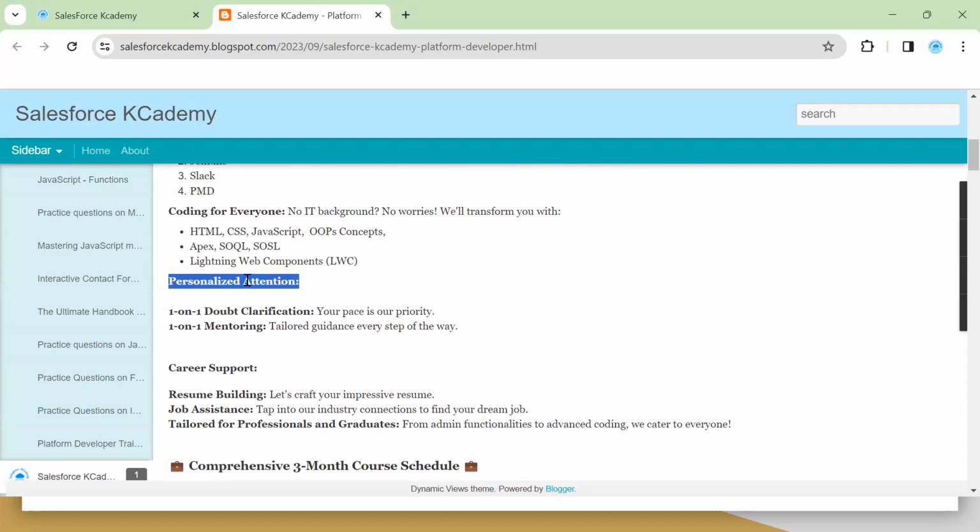Then we have an option for personal attention. Some people may not be attending the class, or even if they attend, they will be hesitating to ask doubts. For those people, since this is a weekend batch, on weekdays I will be providing 6 slots, one slot each day, so that a person can book a slot and attend a one-to-one session, and I, or my team, will be clearing their doubts.